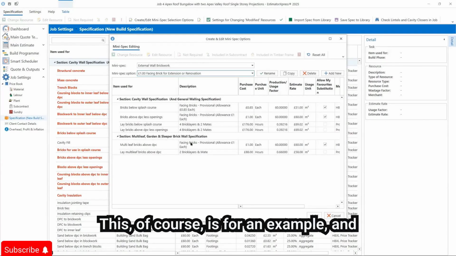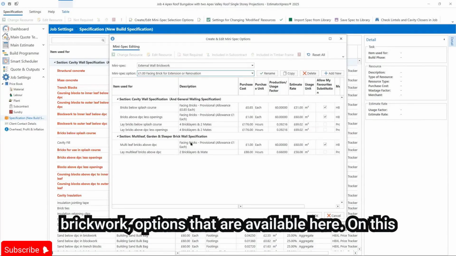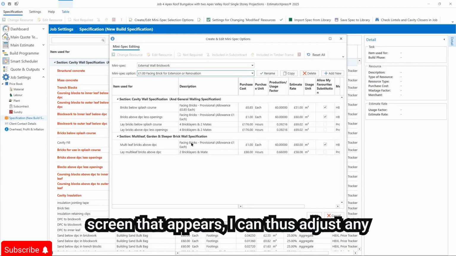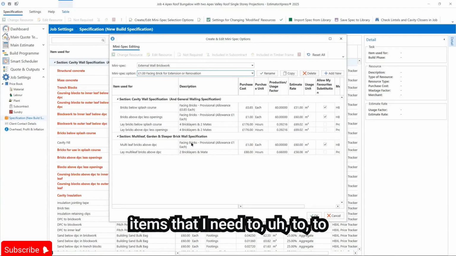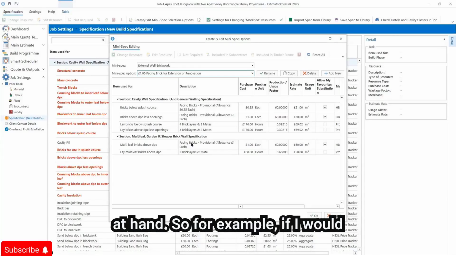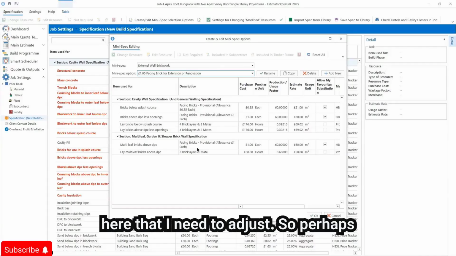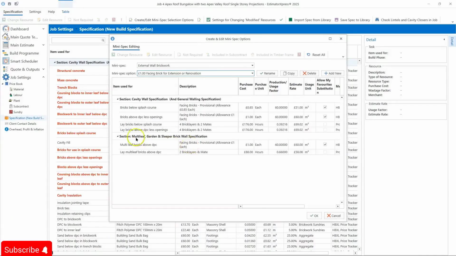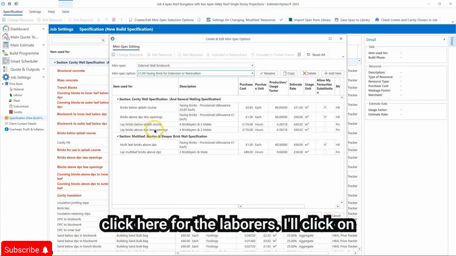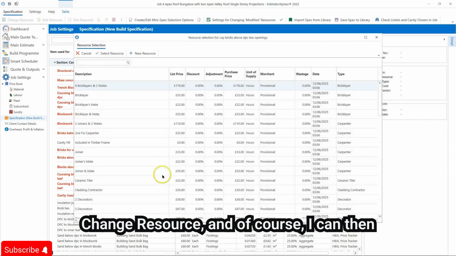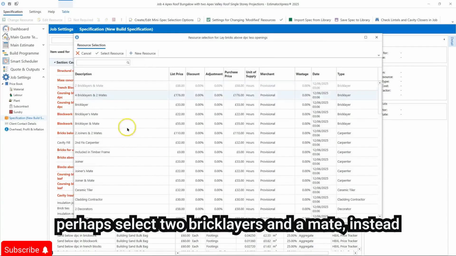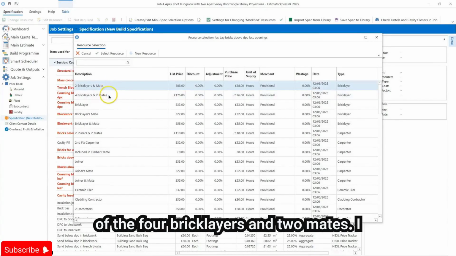This of course is for an example, and it can be used for any of the brickwork options that are available here. On this screen that appears, I can adjust any items that I need to alter for the job you have at hand. So for example, if I would like to adjust the brick layers that are being used here, I can select the relevant option. So perhaps laying the bricks above the DPC, I can click here for the labourers. I'll click on Change Resource, and I can then perhaps select 2 bricklayers and a mate instead of the 4 bricklayers and 2 mates.